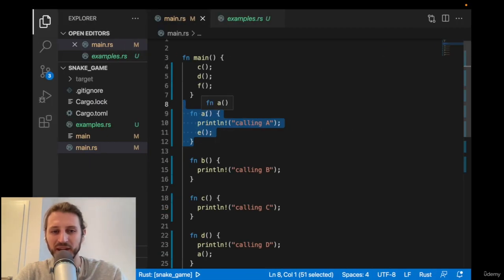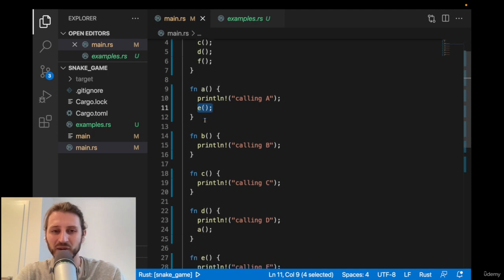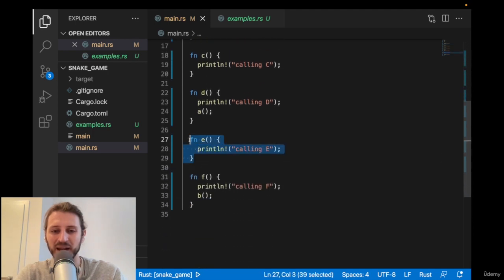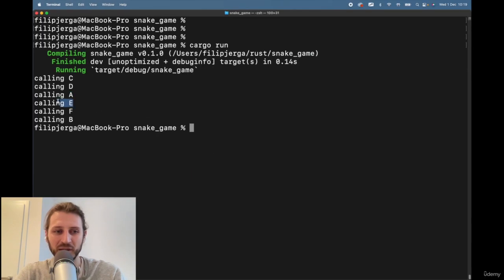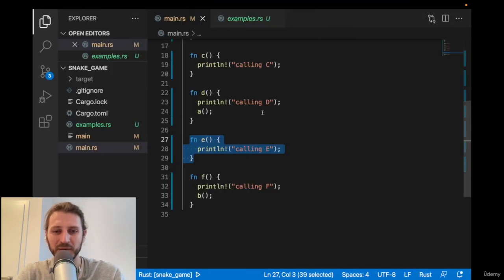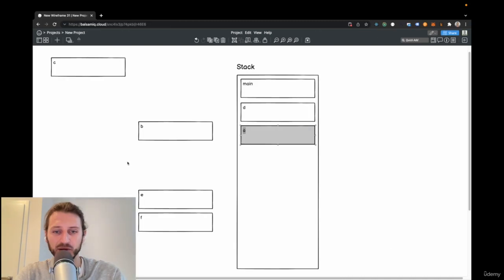Okay, so we are putting A on the top of the stack, and as you can see here, on the A we already called it, and we are calling also E from within the A. So we are going to call E, and we are printing out now E. So in the terminal you should see now E. Okay, so we are printing out E. This means that E is loaded on top of the stack.